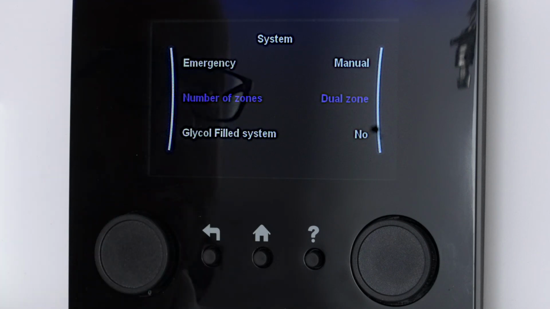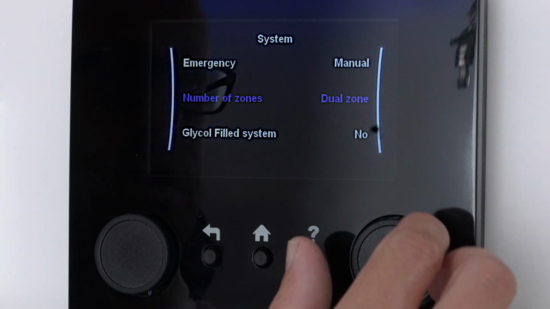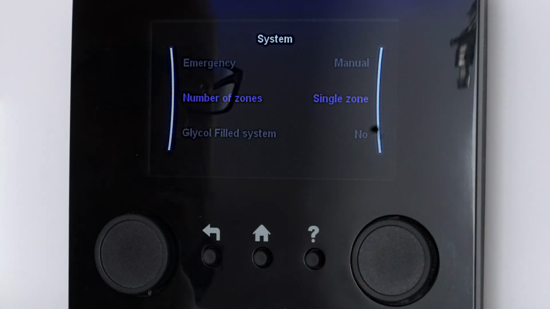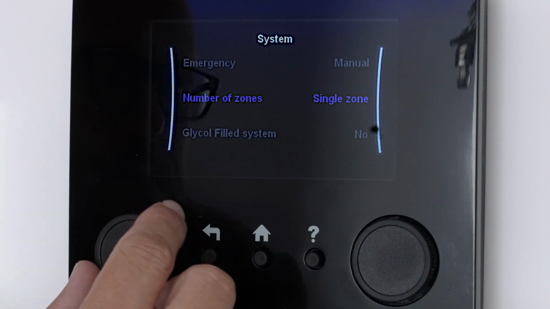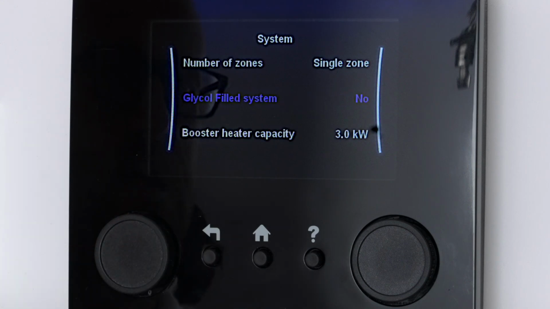Scroll down to my next one, and it asks me about the number of zones. Now, this doesn't mean zones in the traditional sense of heating engineers. It's asking me how many leaving water temperatures I want. So if I've got radiators upstairs with a temperature of say 45-degree flow and underfloor heating downstairs with a different flow temperature, I can tell it it's got 2 zones. This one I'm going to tell it it's got a single zone, as this particular unit is just running off radiators.